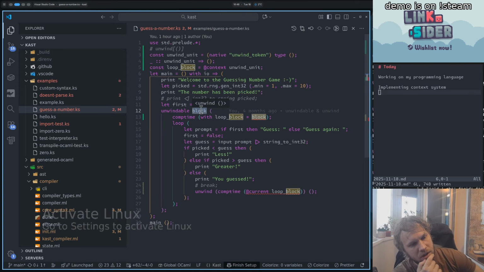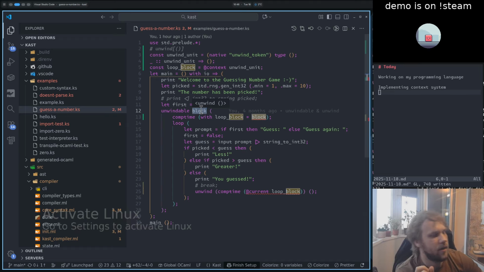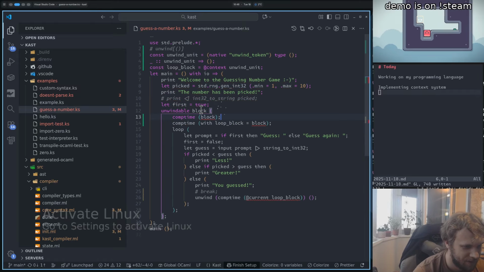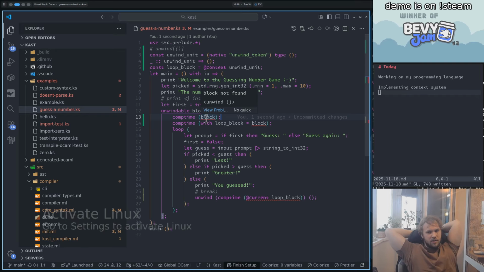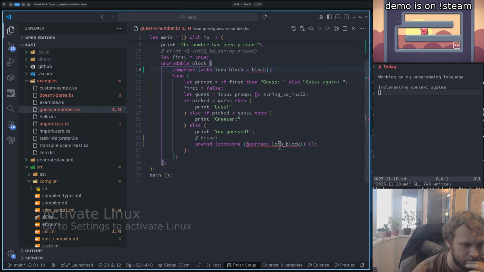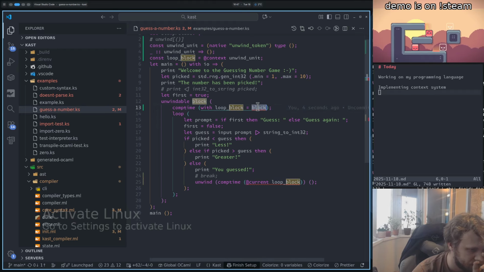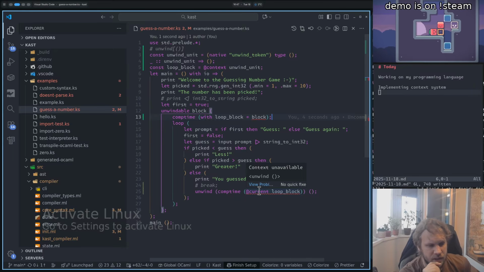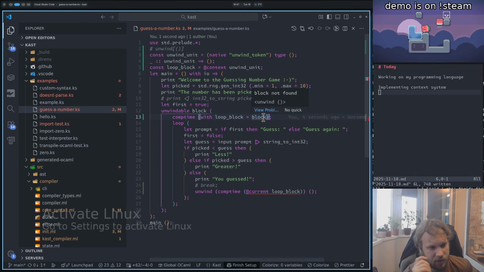Because this only exists right now in the compiler scope. No, but that's fine. Hold on. Comp time block. Block not found. Okay, that doesn't work. So why does that not work? With loop block being block. Current loop block context is unavailable. Yes, it is not available because it was not injected here, which makes sense because it was not found.